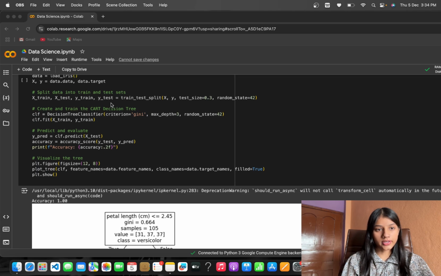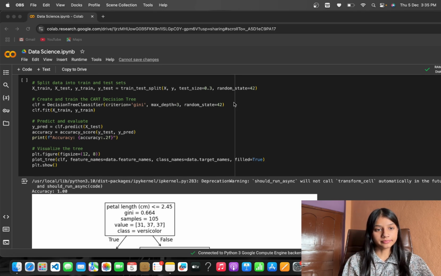Now splitting the data into the train and test set. The data set is split into the training and test set using the train_test_split function. Test_size equal to 0.3 means that 30% of data will be used for testing and 70% will be used for training. And random_state 42 ensures that the split is reproducible. Running the code multiple times with the same random state will produce the same split.